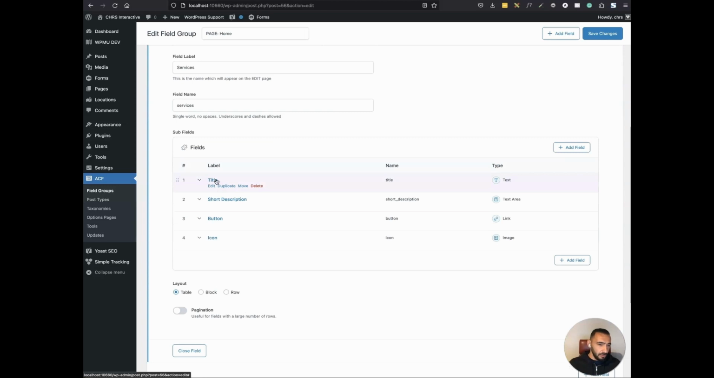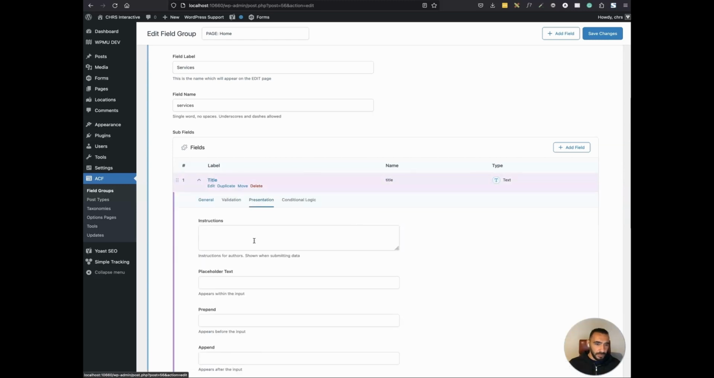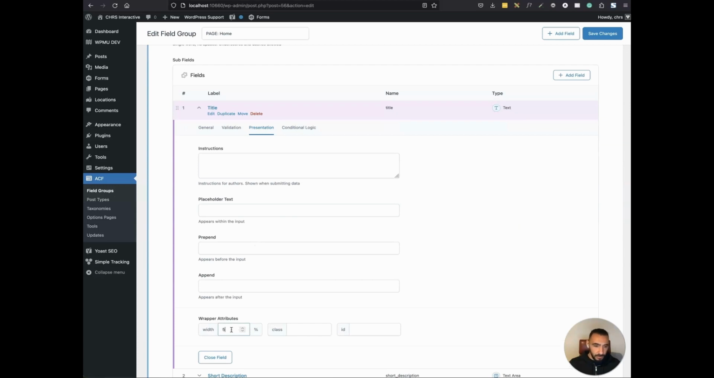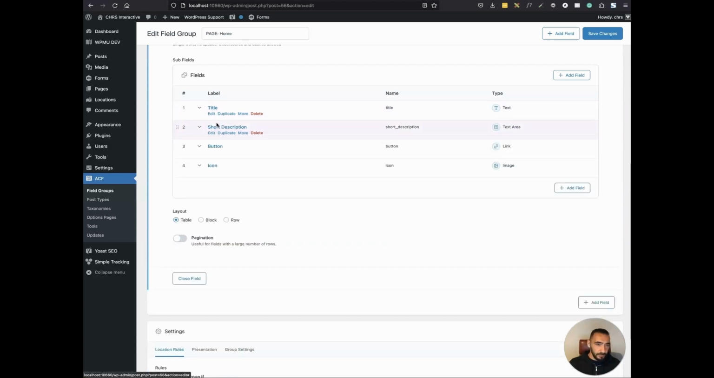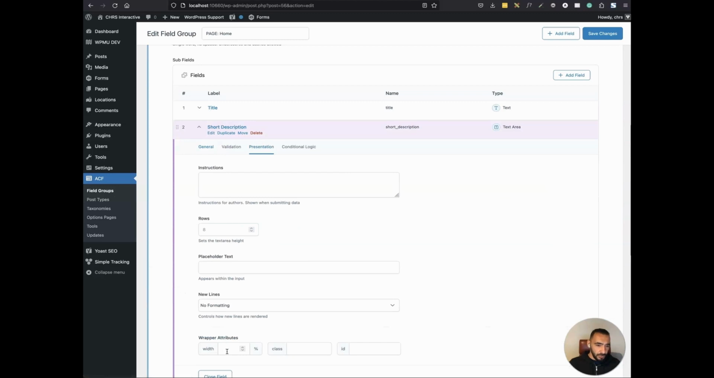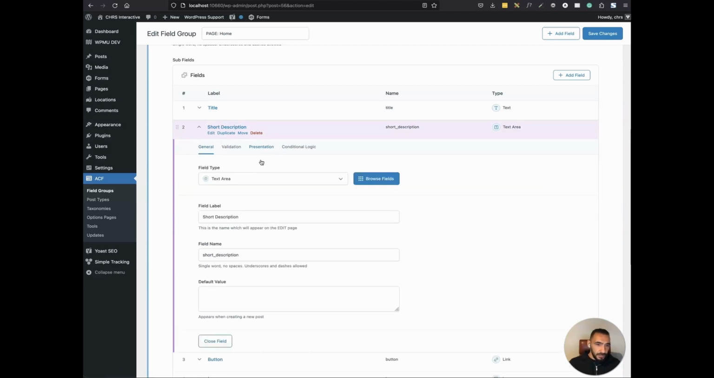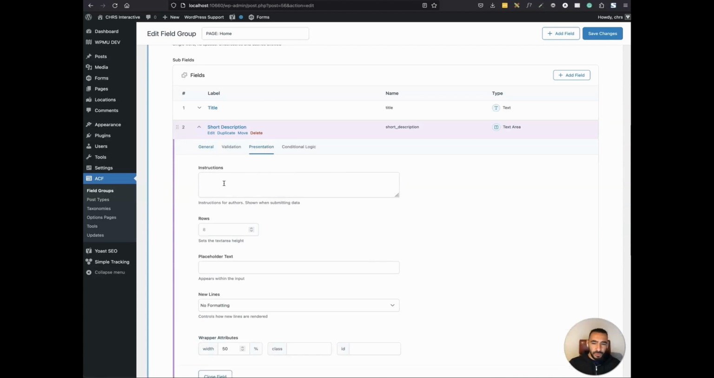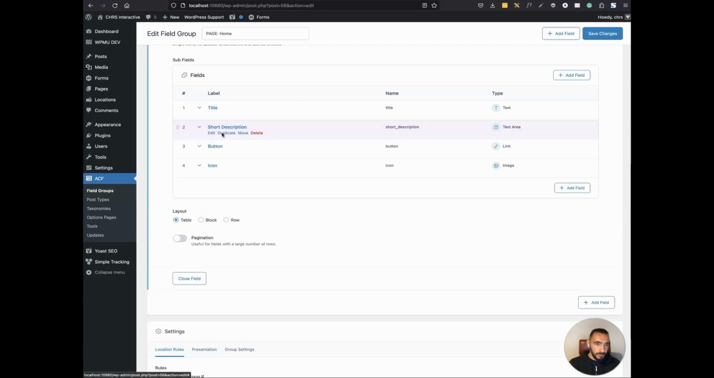And the second thing you want to do is we want to change the table layout to something nicer. So let's go ahead and click on title, presentation. We're going to change this to 50%. Short description also 50%. And in this case, I know that the short description is actually only maybe about 3 or 4 rows long. So we're going to change the default 8 to, let's say, 4 in this case.